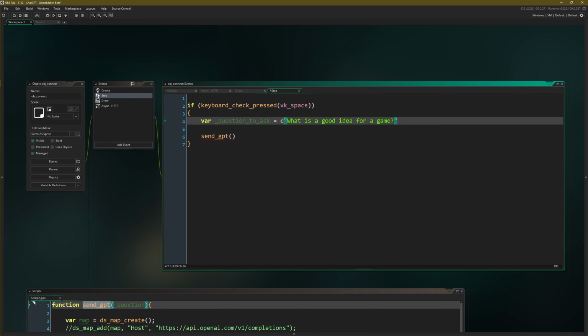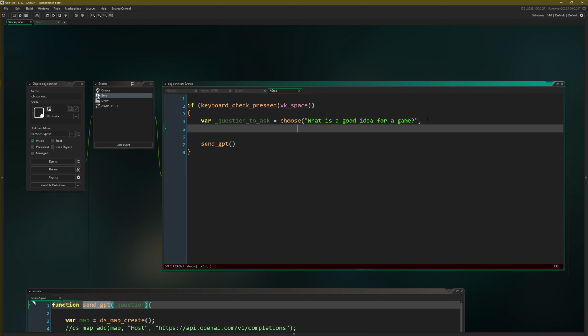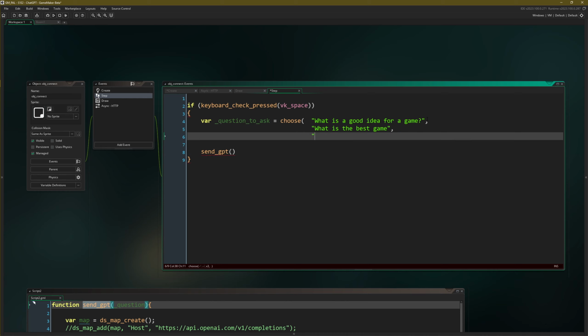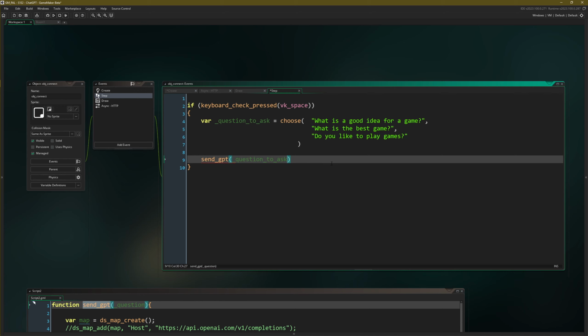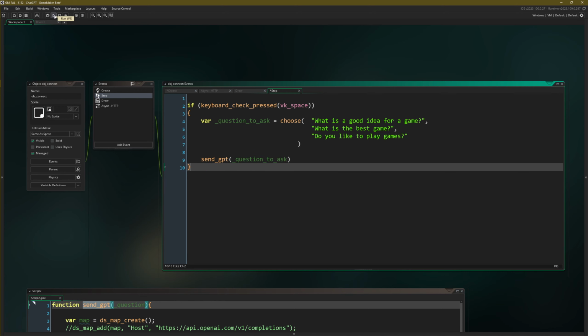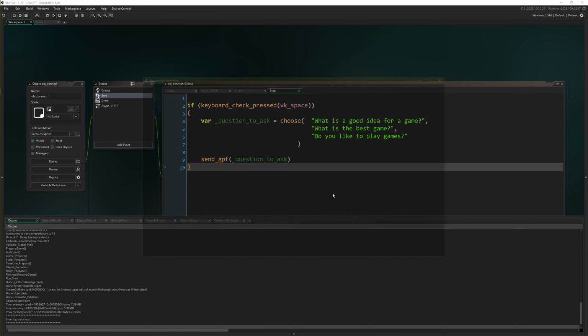And let's randomize it so we just get some different questions being asked each time. Let's get some pretty spacing as well so it's easy to update in the future. Let's also ask it, what is the best game? And let's give it 3 questions. Say, do you like to play games? There we go. Need to put a bracket on the end of this. And let's make sure the random question that was selected actually gets passed into our function. And now we can give it a run.